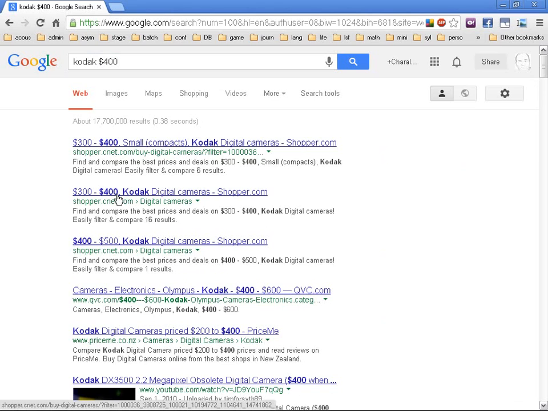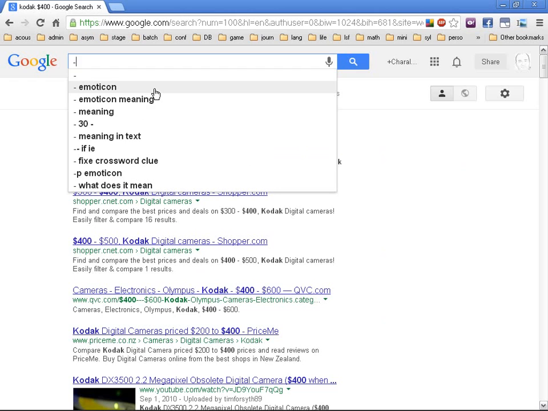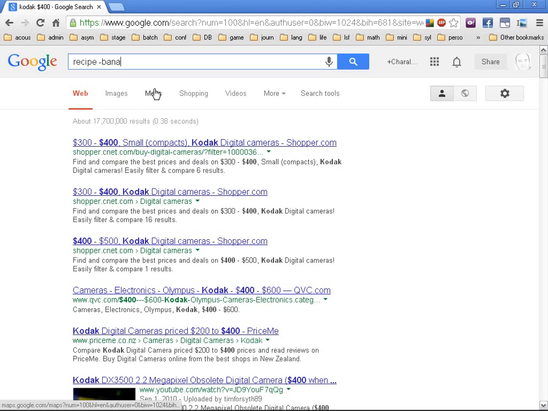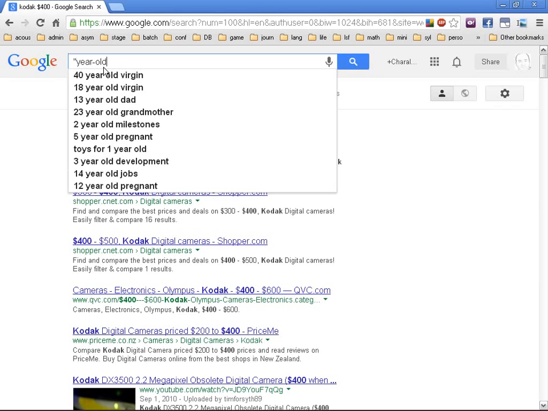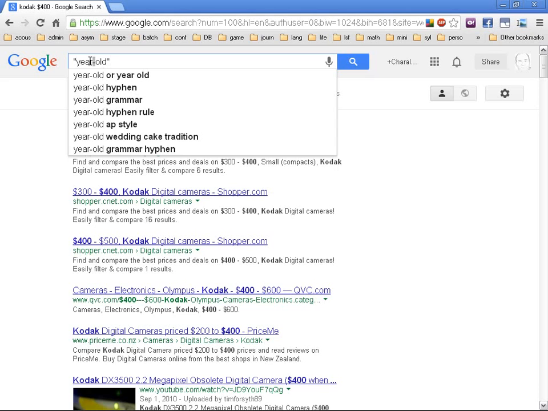So the dollar sign is taken into consideration, or if you use the minus sign or the dash, normally it means exclude, but say it again, recipe minus banana. In order for the minus to mean exclude, you've got to have an empty space here. But if you go year-old, you're going to find results where year old, it's like using something like double quotes. The dash here means that they are strongly connected. So there you go, you've got year old.